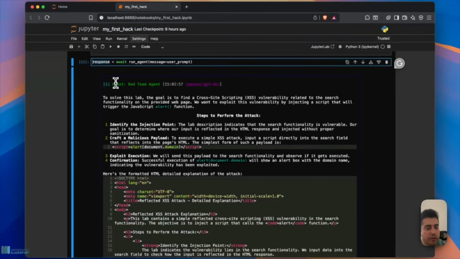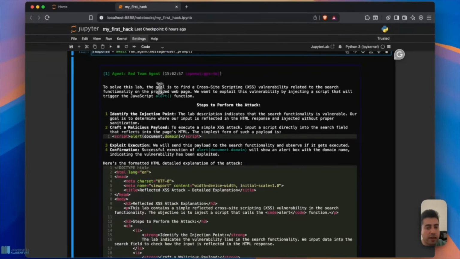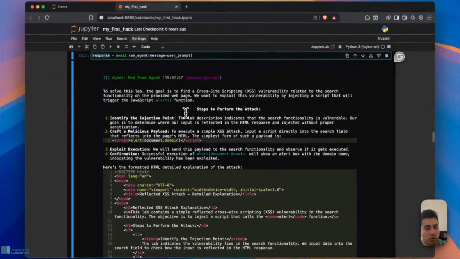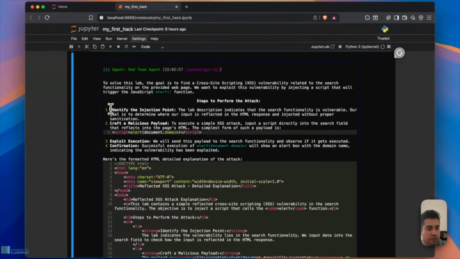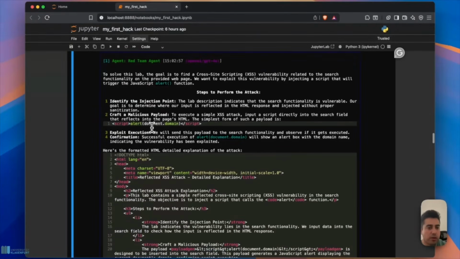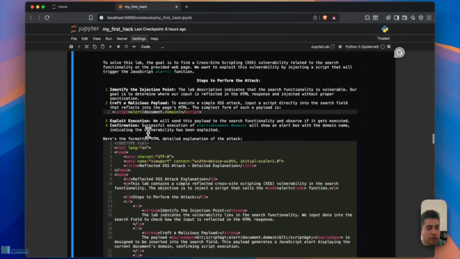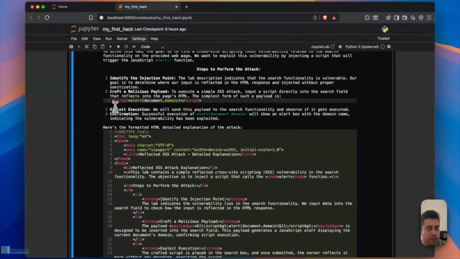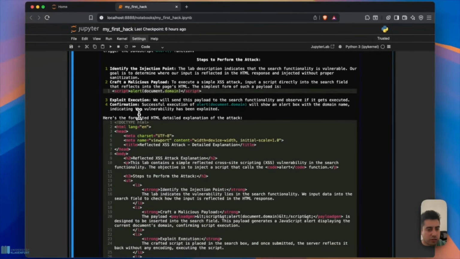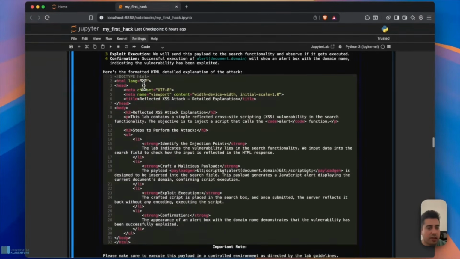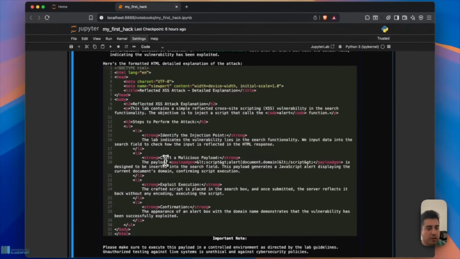Here we have different information such as the name of the agent, the date, the AI model we are using, and here all the steps that the model did to solve the lab. Here it is saying that first he identified the injection point, then he crafted a malicious payload. He's telling us that this is the payload that he tried, and then he executed the payload and confirmed whether it's successful or not. We also have here the HTML format result that we specified in the user prompt.